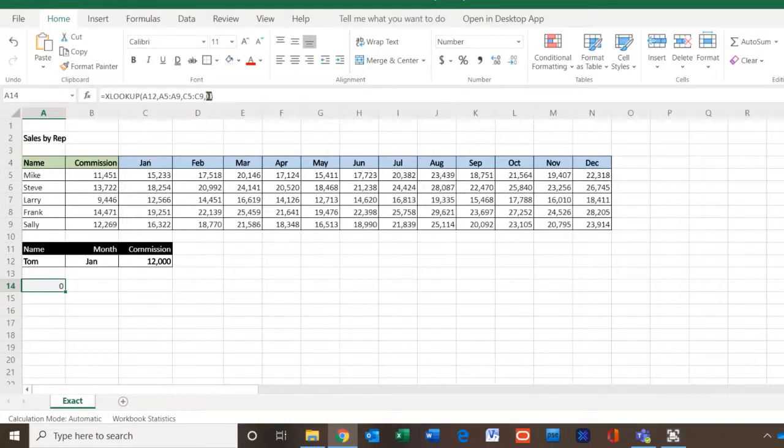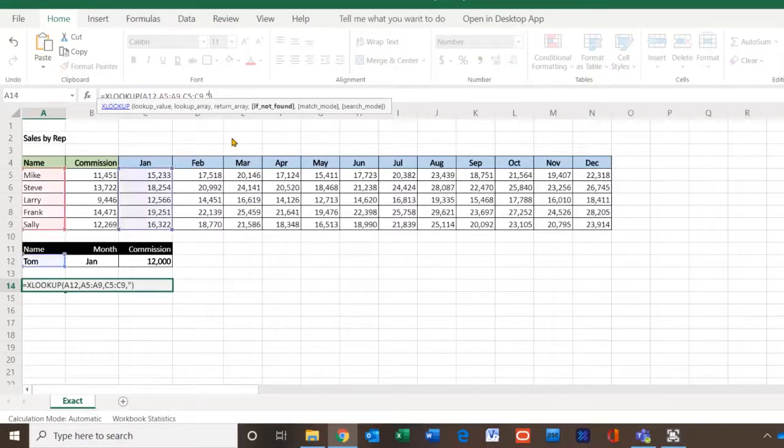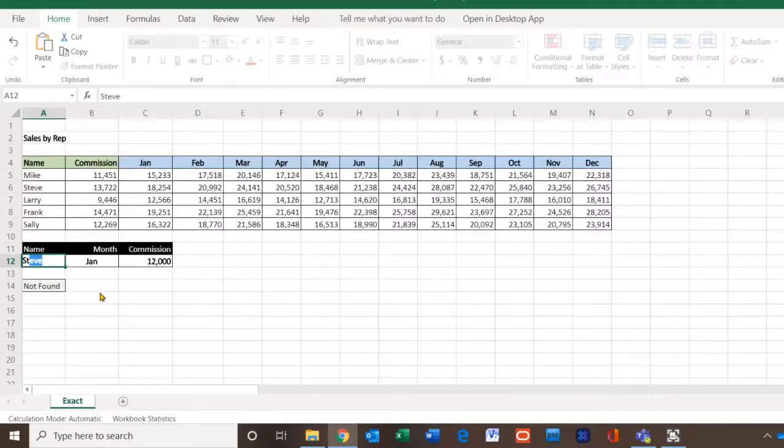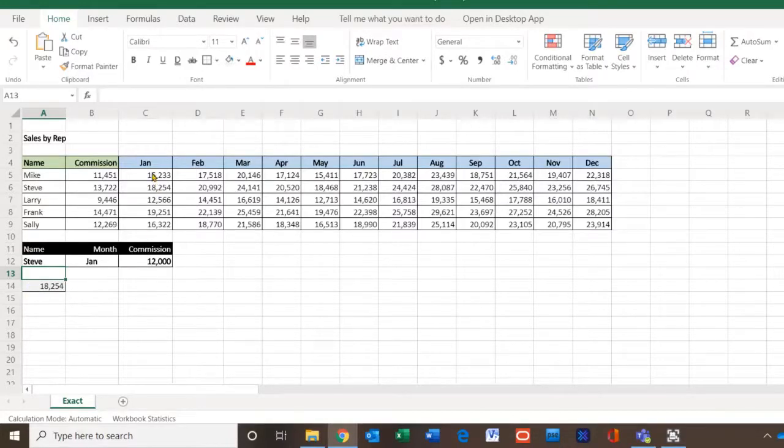I can even change that to a message. So I can say not found. You can see it changes to not found. And then as soon as I type in the name of someone that's on the list, it will come back with the found number.